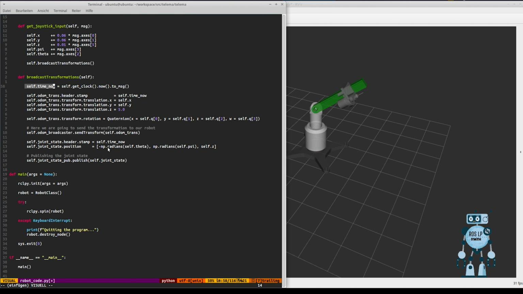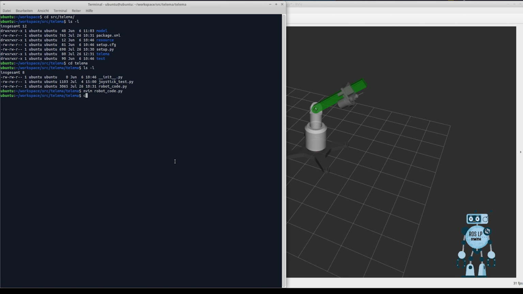Now, it's time to update the joint positions. First, we update the timestamp in the header of the message. Then, we update the single values in the field position, exactly as in our previous tutorial about joint state messages. To the joint values belong theta, psi, and z. Last, we publish the new joint state message.